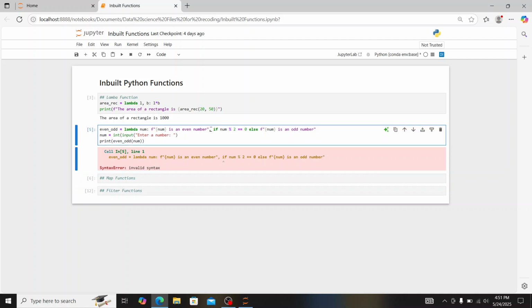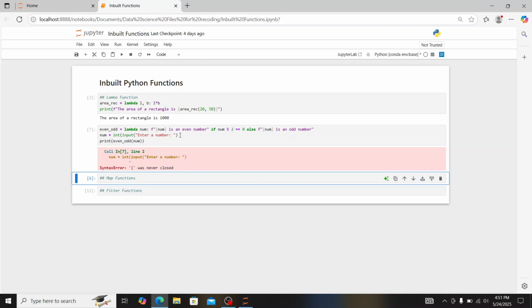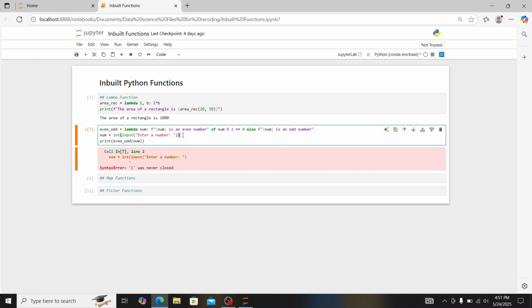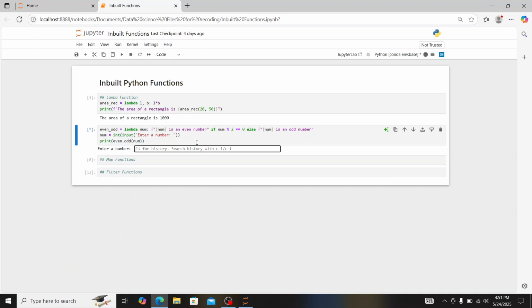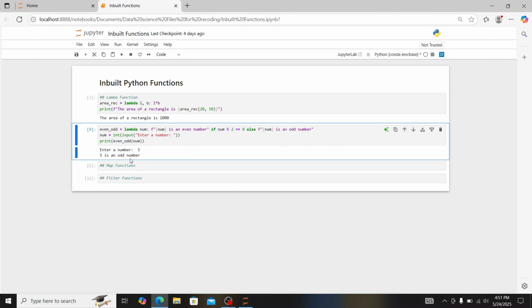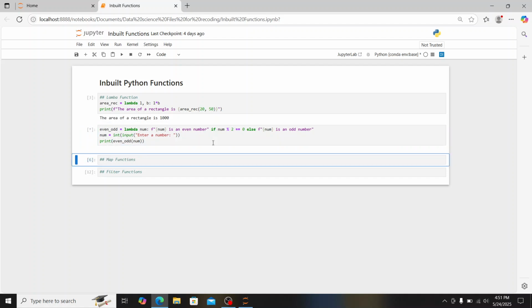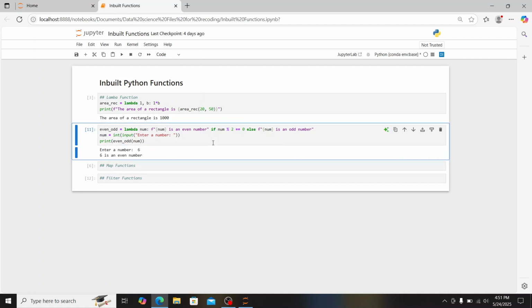Okay, I think let's remove this comma, double. Okay, so when I run it now, you see enter a number. So enter a number 5, and you see 5 is an odd number because the check is not a remainder, it does not have a remainder of 0, so it's an odd number. If I run this again and I put 6, 6 is an even number.